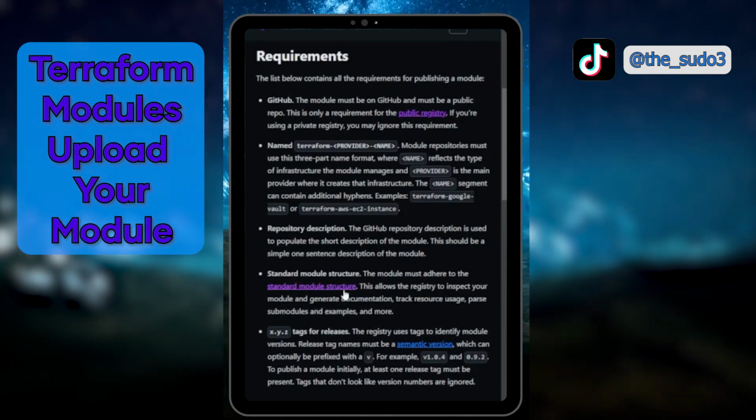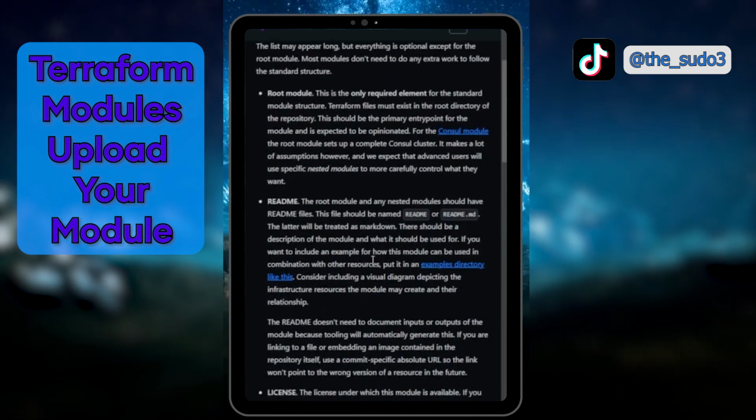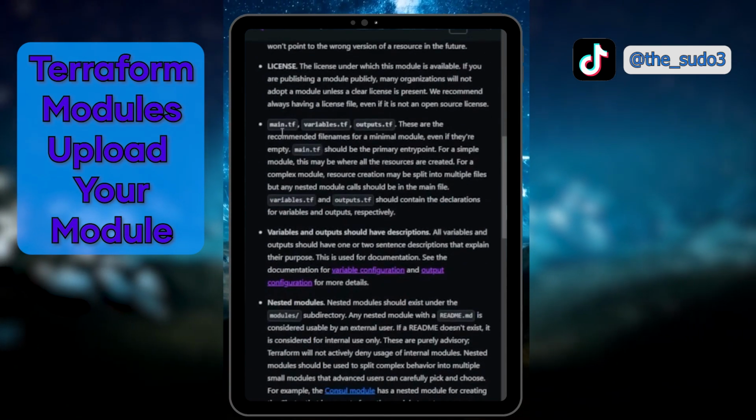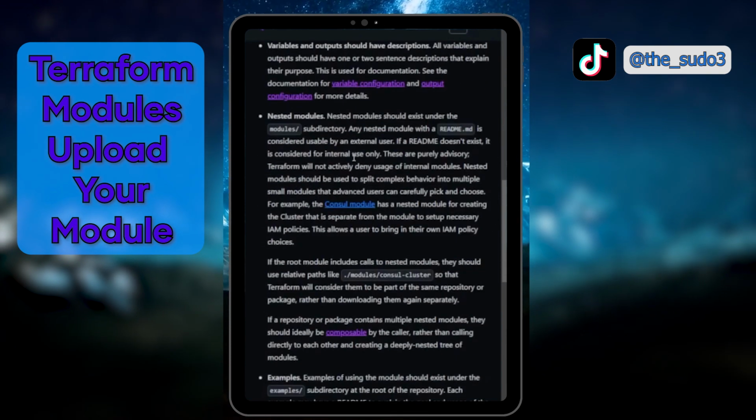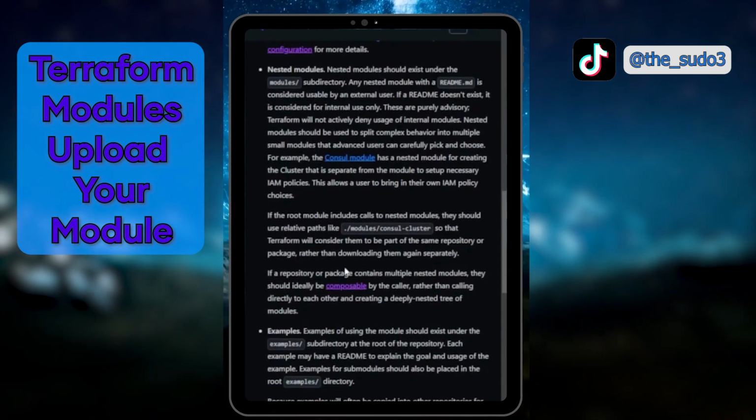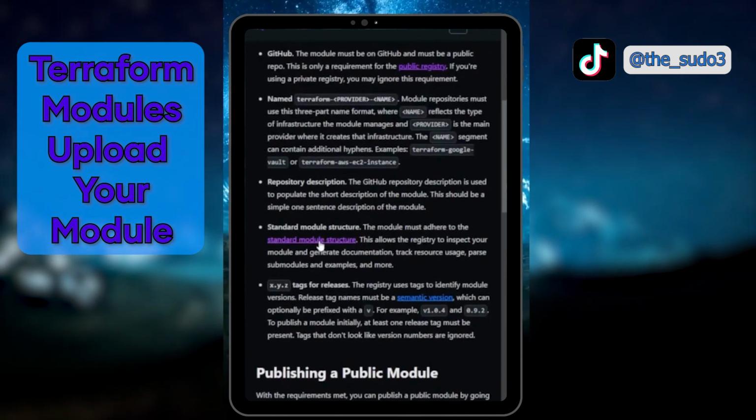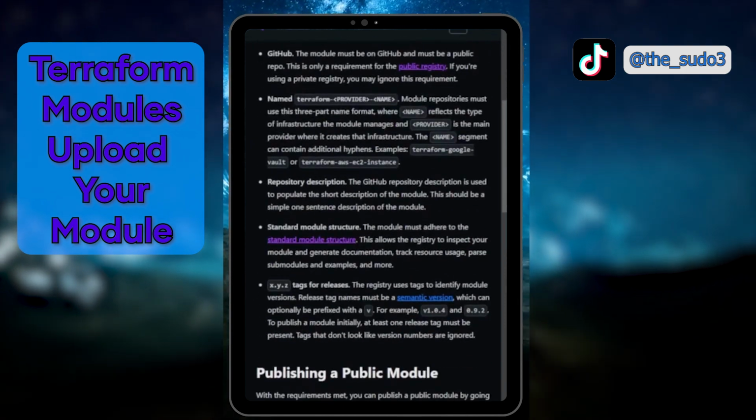It should adhere to the standard module structure, and we kind of went over that already. So we should have a root module, a README, license, main.tf, variables.tf, outputs.tf, right? We already went over all this in the last video, but if you're curious, you can go ahead and come to the documentation and click on the standard module structure to get more information.